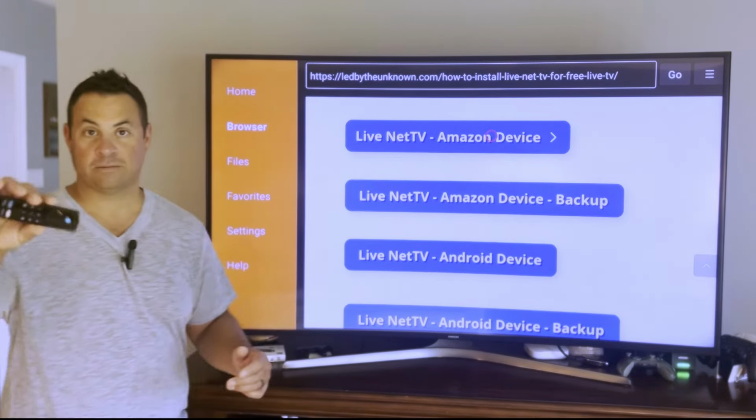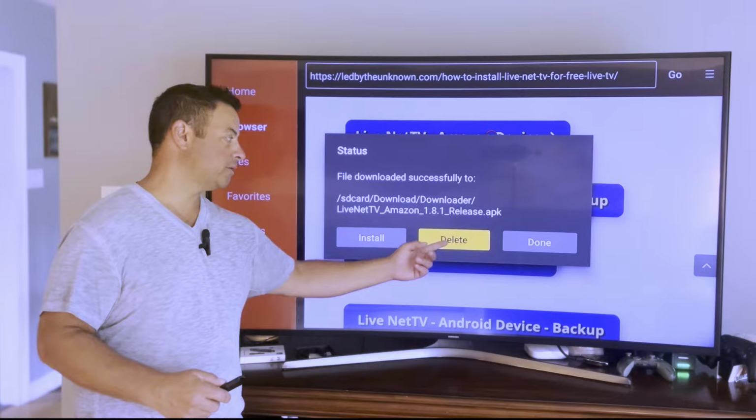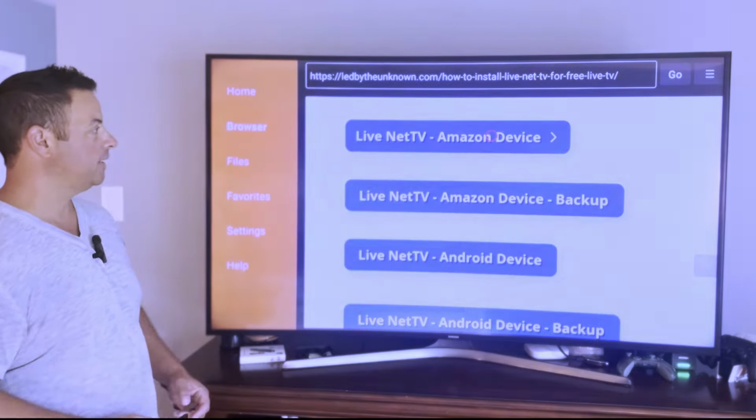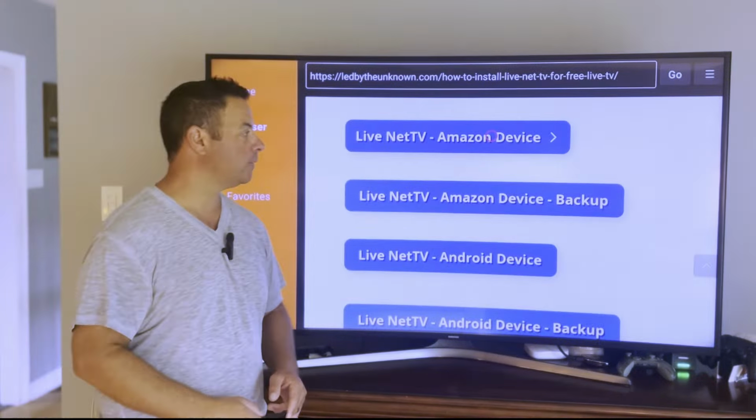Down in the bottom right, click install. The application installs. And we hit done. And of course, delete the installation file. We don't need it taking up space on our device, so delete. Then we can back out. We can go up a little further. We can try Fire.